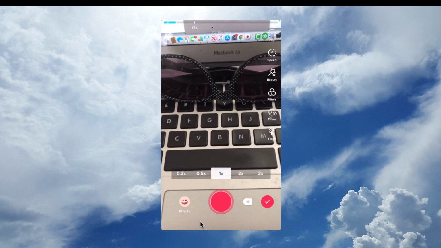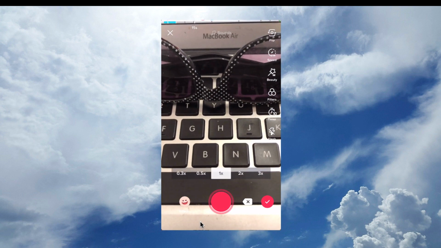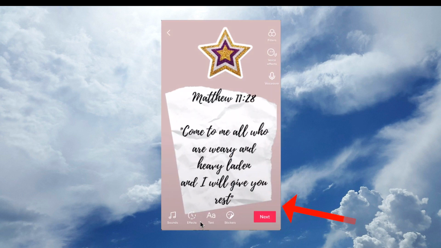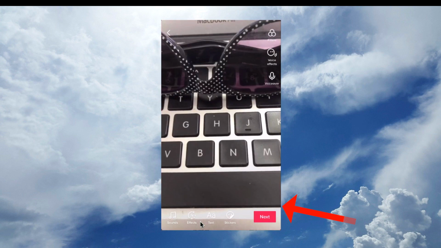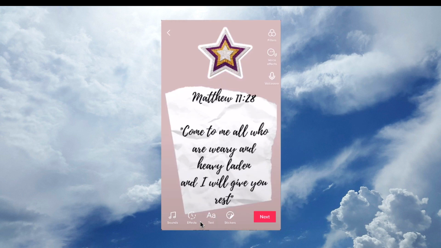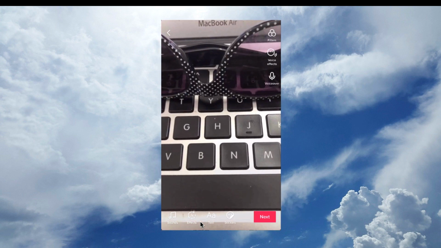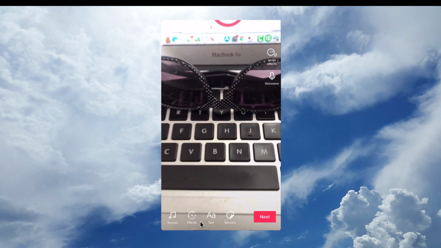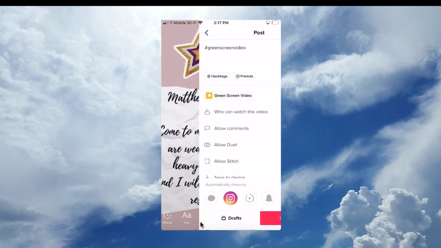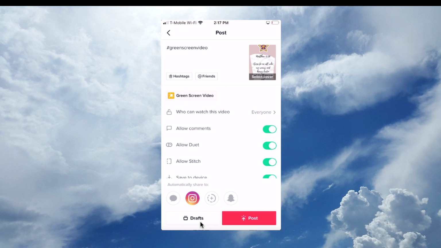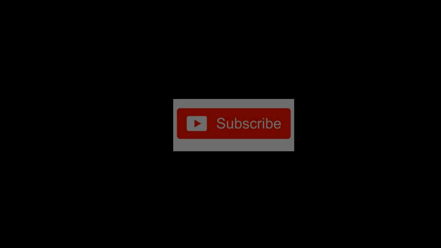And voila, click the red check mark, next, and that's it. This is the video stitched together and ready to go right on TikTok. So yeah, just click next and go ahead and choose your hashtags and you are good to go. You're good to post this video with your pre-recorded and your recorded live video on TikTok.